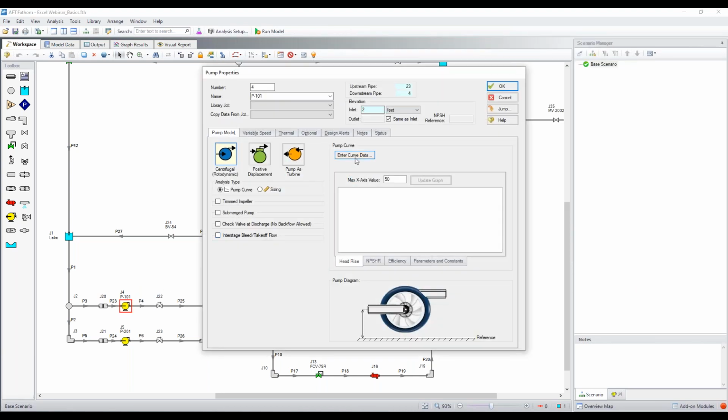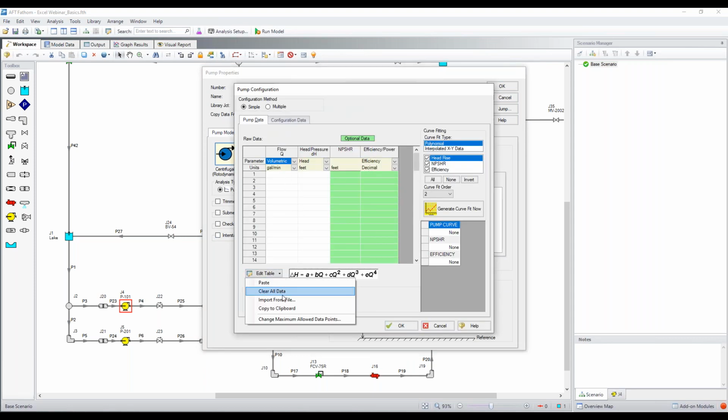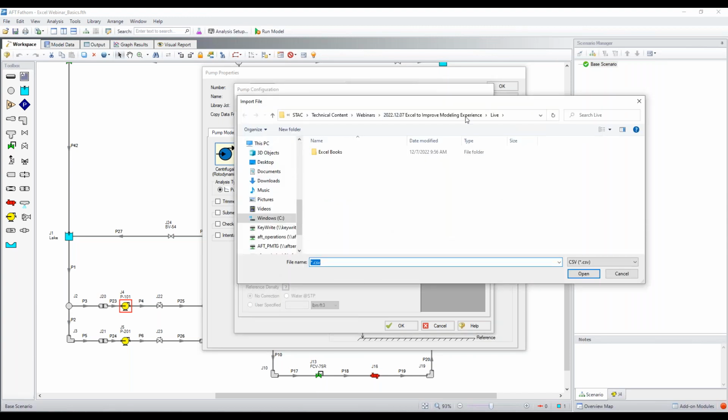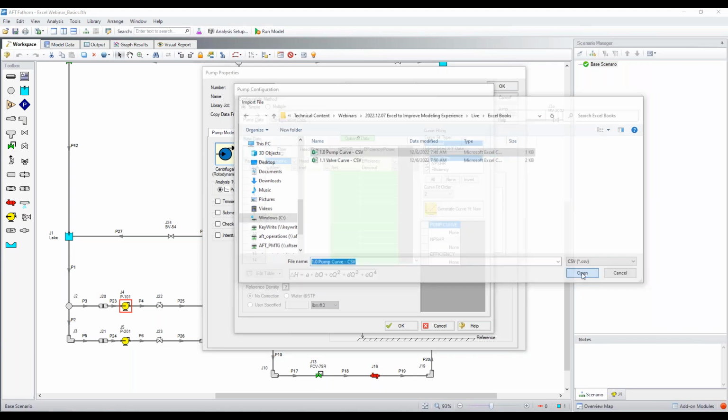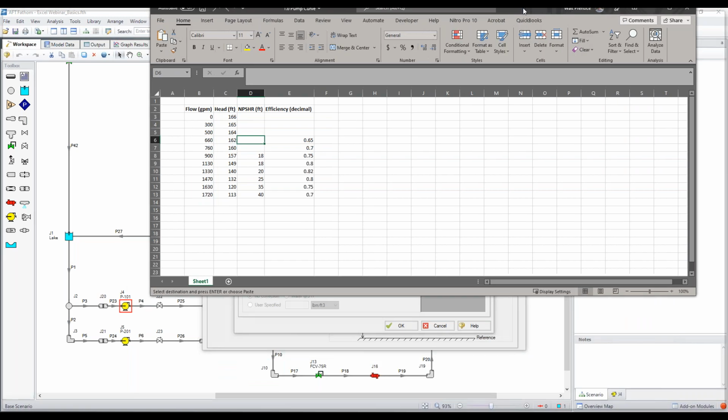We'll do a similar thing with a pump curve. We're working with centrifugal pumps here, but instead of copying and pasting, I'm going to import. So remember, there's always this little drop down of edit table. I'm going to import from file, and I'm going to go to my Excel books area. And remember, it has to be a CSV. So if you have something in Excel, you can just save it as a CSV. Pump curve, boom.